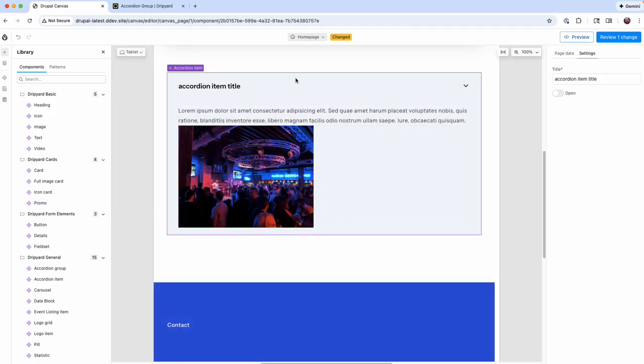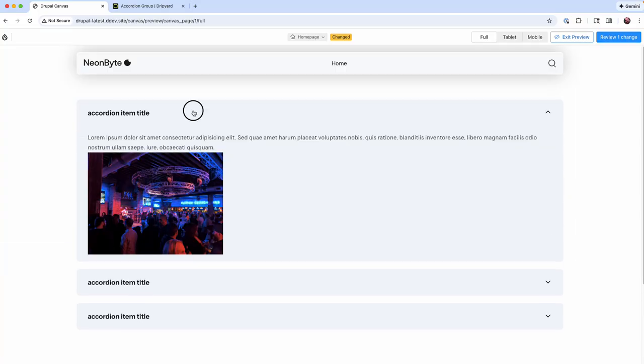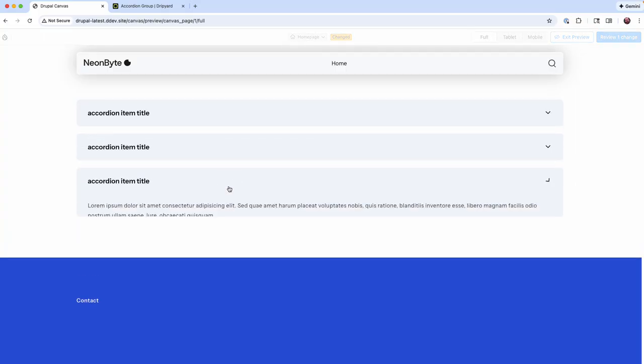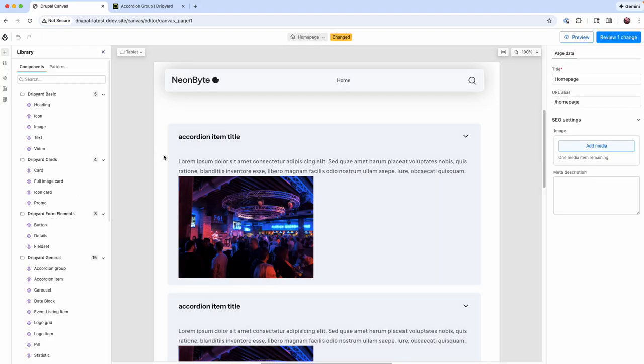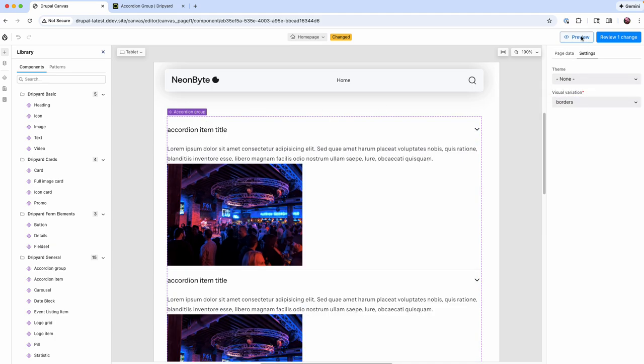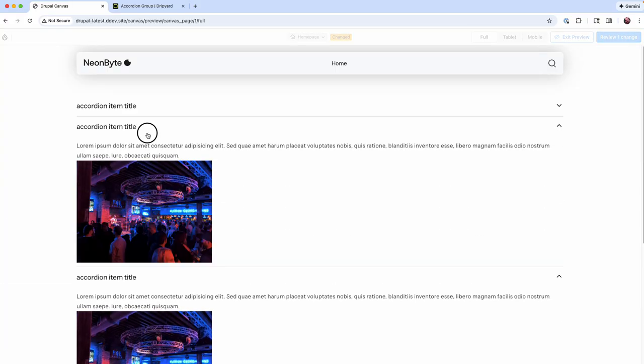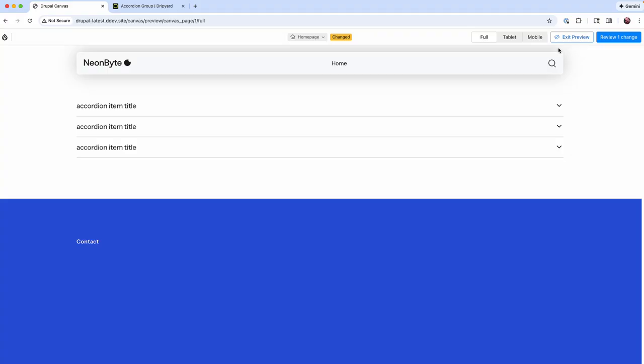I'm going to copy and paste this a couple times so you can see what this looks like all together. Now let's go ahead and set the visual variation to border so you can see what this looks like here. You can see it's a little smaller and a little bit tighter.